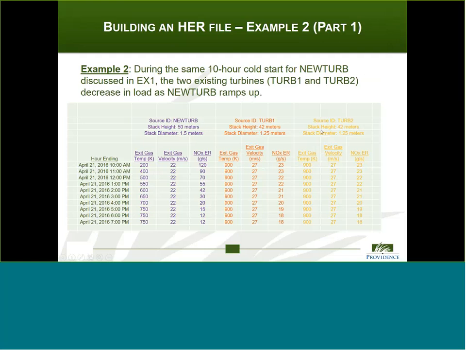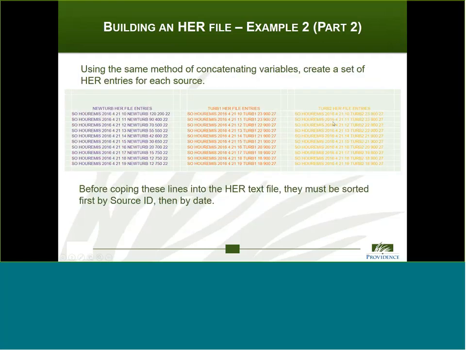So the first thing we need to do is make up our concatenating functions just like we did before. We have the SO HOUREMIS, we have the year, month, day, hour, the source ID, the emission rate, the temperature, and the exit velocity. And we've done that for the new turbine, turbine number 1, and turbine number 2.